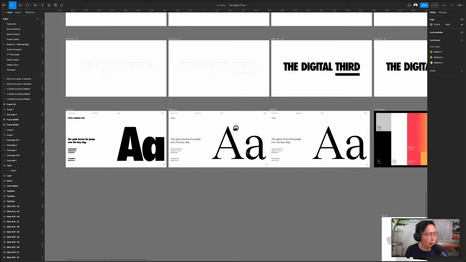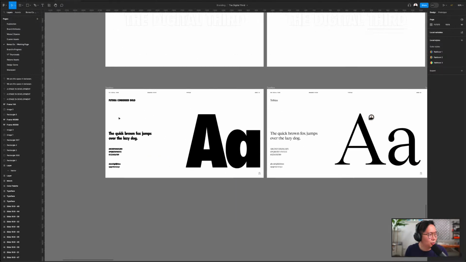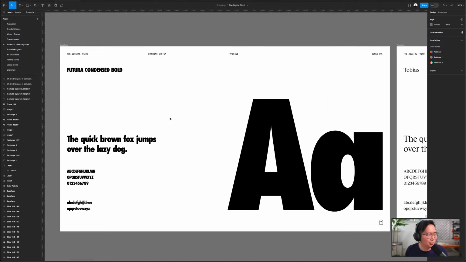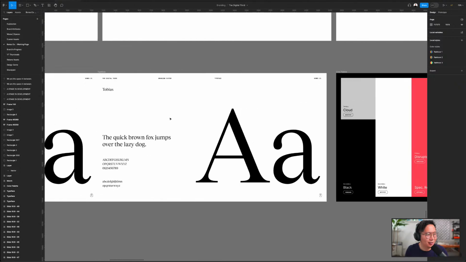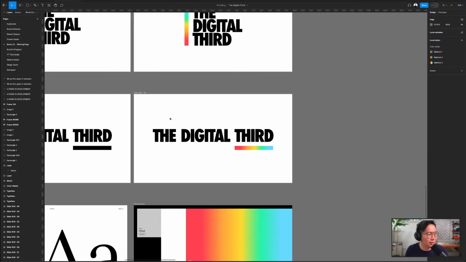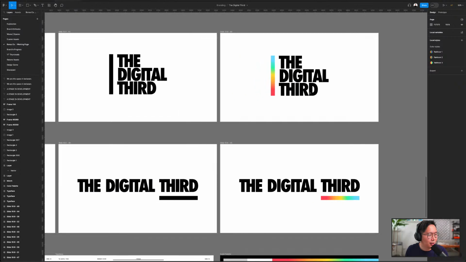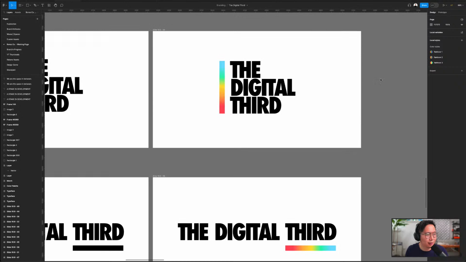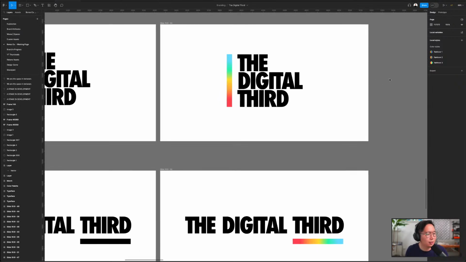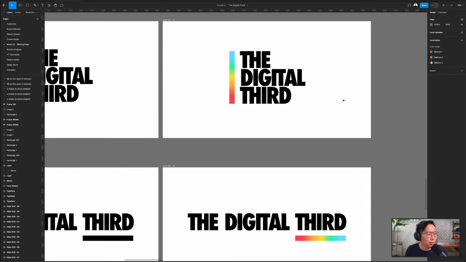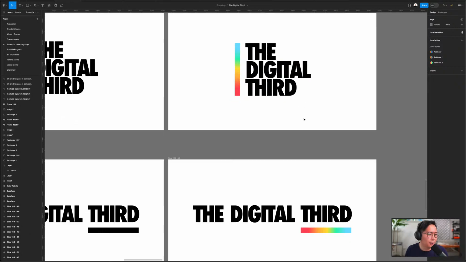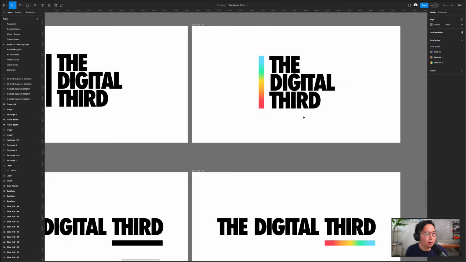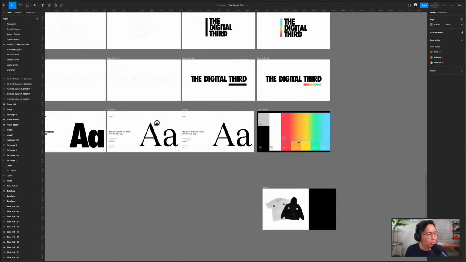Playing with the type, we're using Futura Condensed. If you're familiar, this is the font that Nike uses. But it's interesting, you don't really quite notice it with the digital third. And so I am really digging into this athlete sports mentality in design. I like that sporty edge, but it stands on its own. So we're trying to incorporate the prism bar in the lockup. So that's the update there.